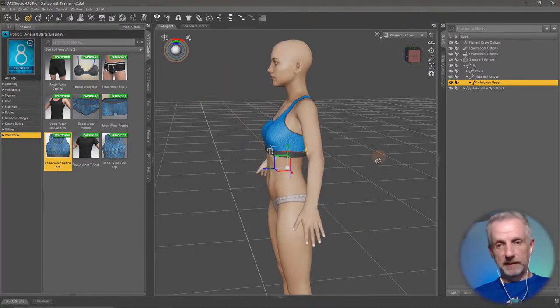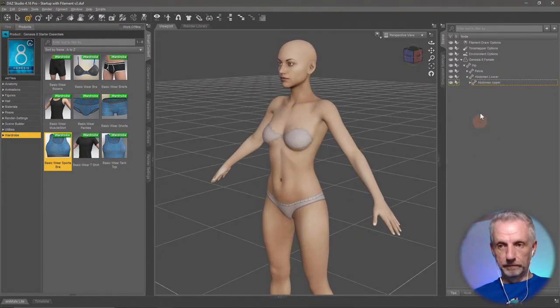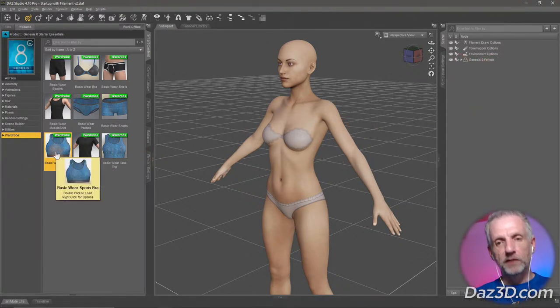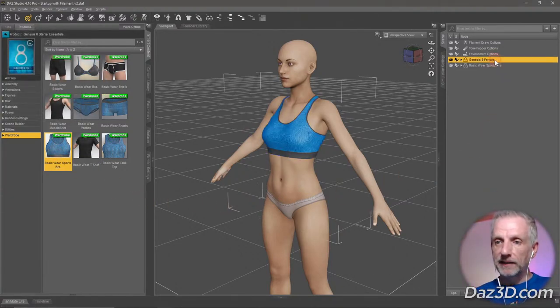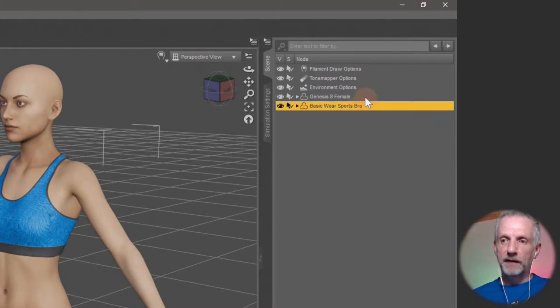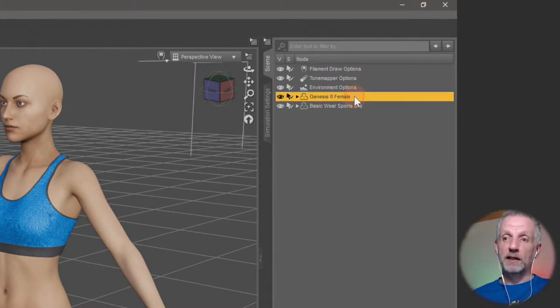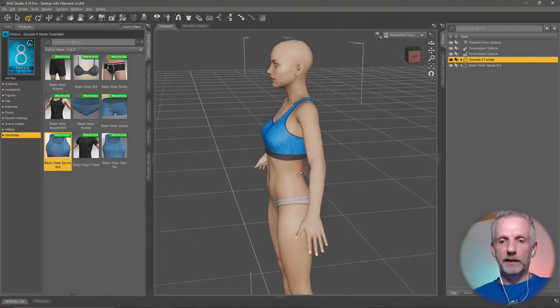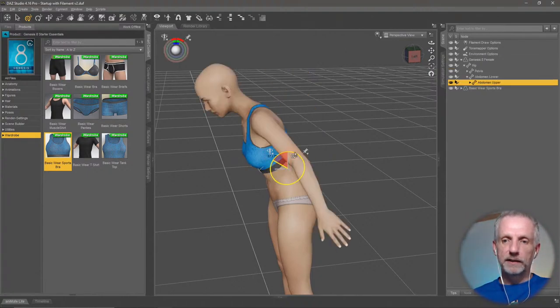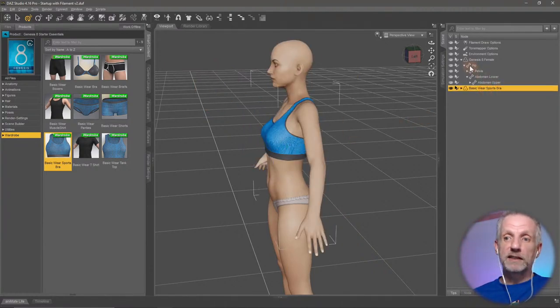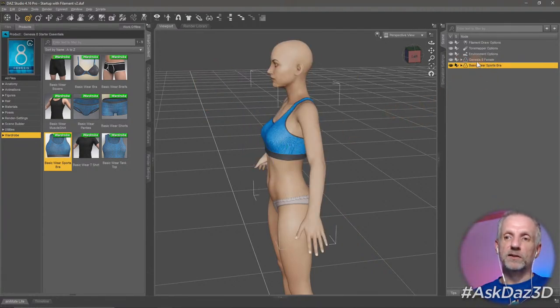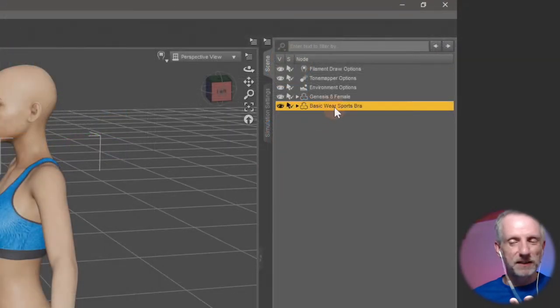That's nice. But if I undo this, and I don't have the figure selected, sometimes when you bring in something, it won't be automatically fitted to the figure. And that's a shame. So in my case, it hasn't happened. So you see, this is not parented, and that usually means it's not fitted. So as a result, if I move her around, looks like the sports bra is actually moving. So that's nice. Often what happens is that this doesn't happen, and I just wanted to show you how to fix that manually, just in case. Sometimes these things don't get fitted.